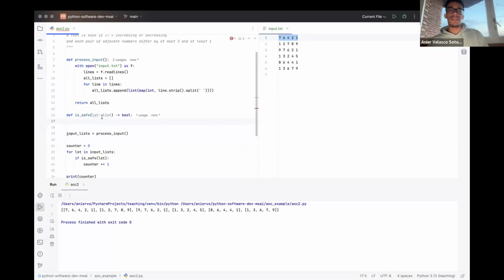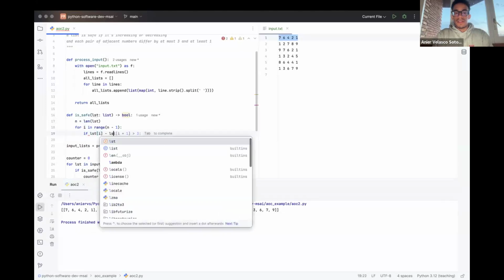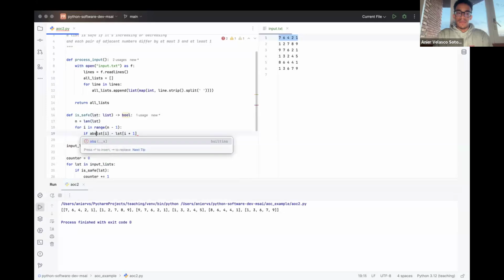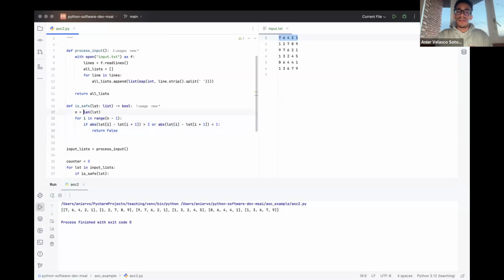And now how do we want to check if a list is safe? Well, we want to check if it's increasing, if it's decreasing, and if the difference between every pair of numbers is between 1 and 3. So I will take the length of the list, and I will do this. If list at i minus list at i plus 1, if that difference is greater than 3, or it's less than 1, we return false, right? It's not safe.